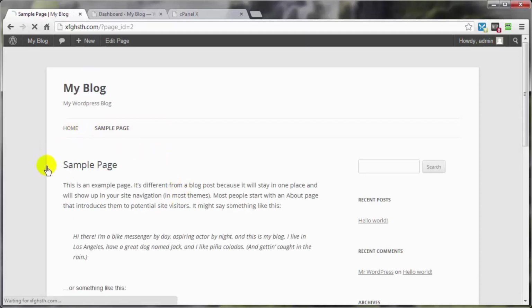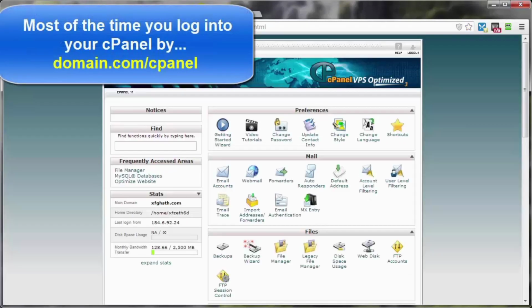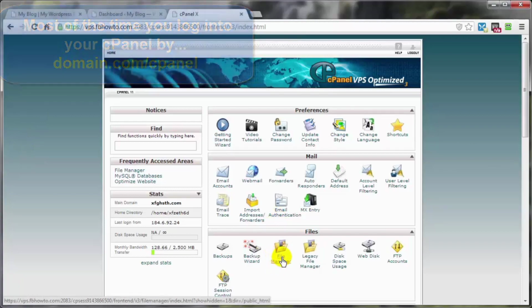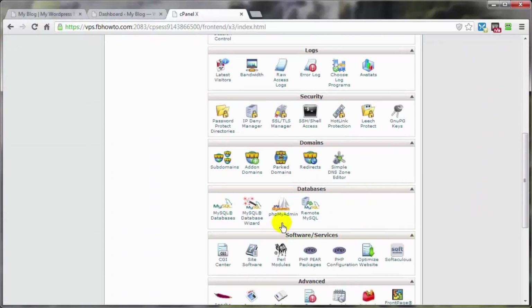Ta-da, it's working. Homepage. Now we want to go into our cPanel control panel. We need to get a zip file of all the contents of our WordPress directory, and we need to get a backup of our database. We do that through phpMyAdmin.